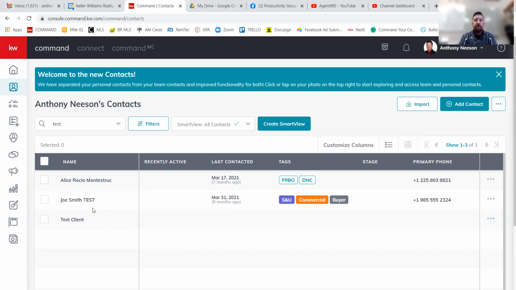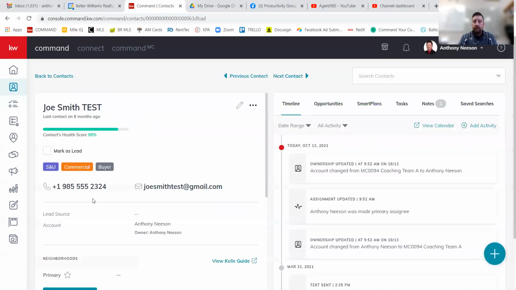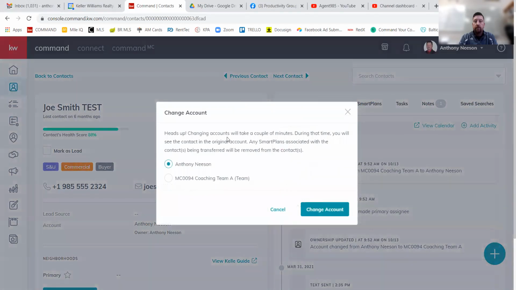So I pulled up some test people, right? So I've got old Joe Smith test as my client name, right? I've got him tagged, right, with his stuff. Well, all of a sudden, Joe wants to buy something. So I come into his contact. I click these three little dots and I say, change account. Well, it's now under my name. I'm going to switch it over to the coaching team. And in my example, it's coaching team A. Yours will say coaching team B, right? Because you guys are in coaching team B. So I'm going to switch ownership to the Market Center coaching team A. And I hit change account.